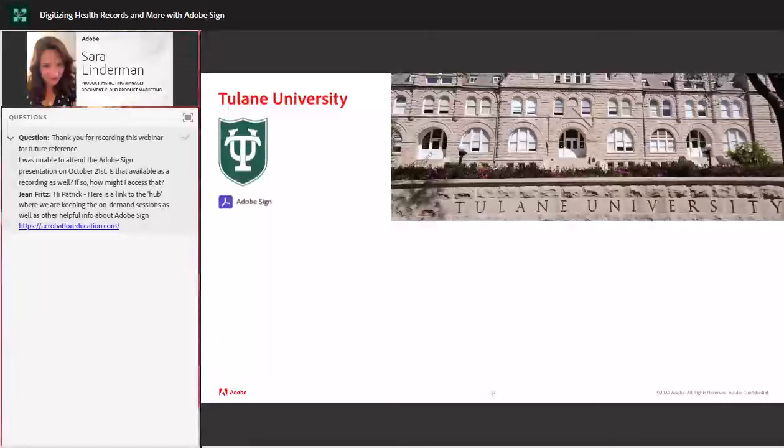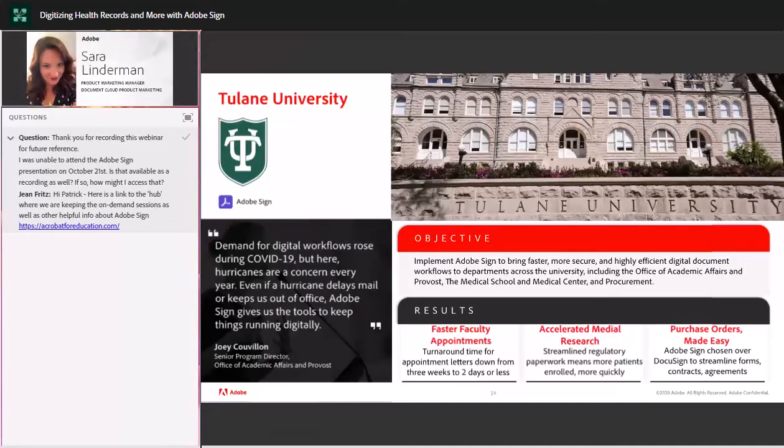The last note that I want to make is just quickly highlighting one of the customers that is currently using us, and that is Tulane University. Now, they've been using Adobe Sign in a bunch of different ways, really to help provide operational continuity across COVID or across a lot of the weather situations they experience in New Orleans.